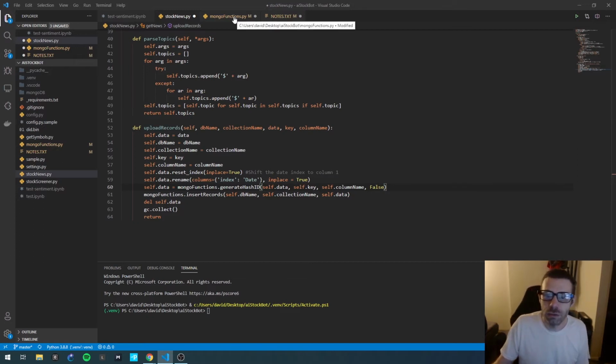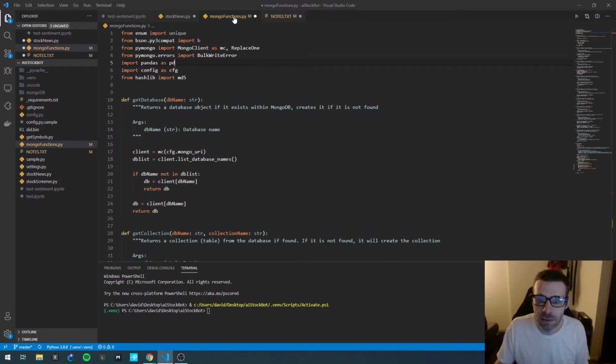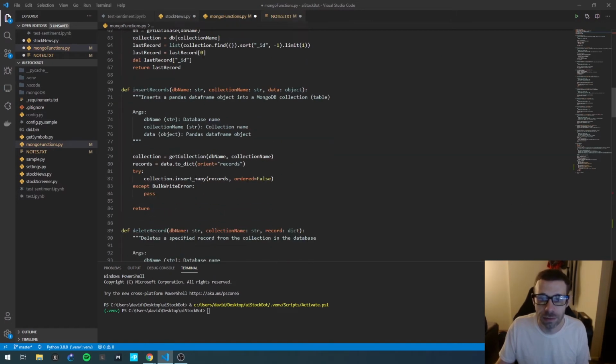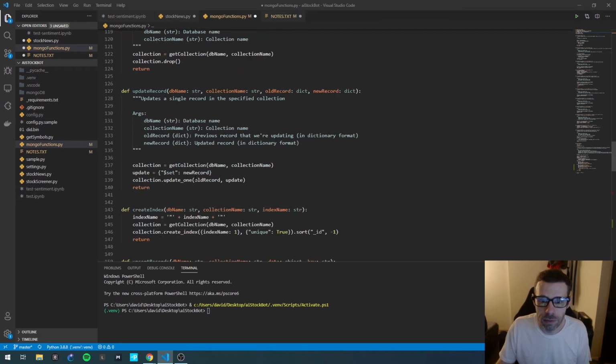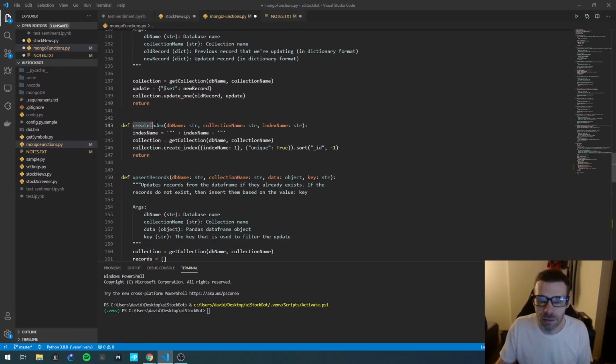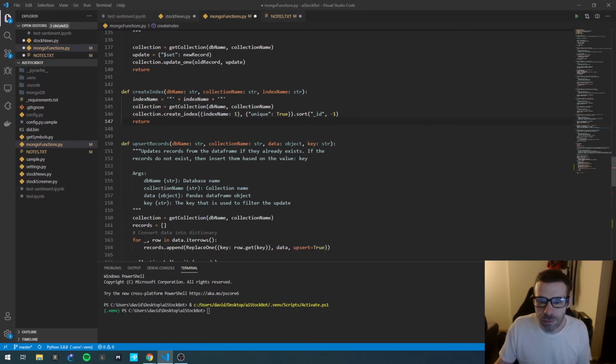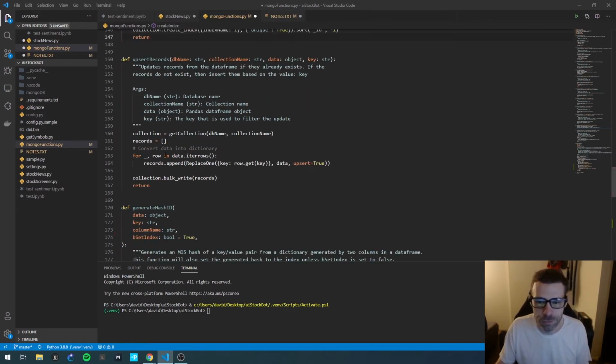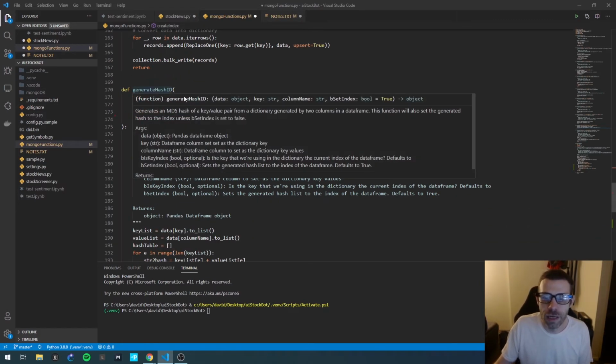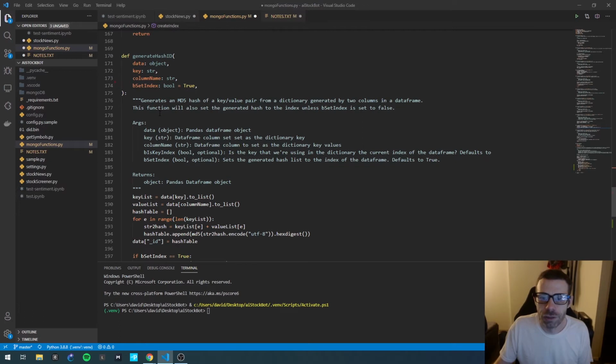So let's actually look into our Mongo functions to see what that does. So where is it? Okay, this is the create index, and I actually didn't need to use either of these, but I left them in there just in case I ever do need to. But yeah, our generate hash ID generates an MD5 hash for the key value pair from a dictionary generated by 2 columns in a data frame. So that's the key and then the column. Typically this will be a date and then title.